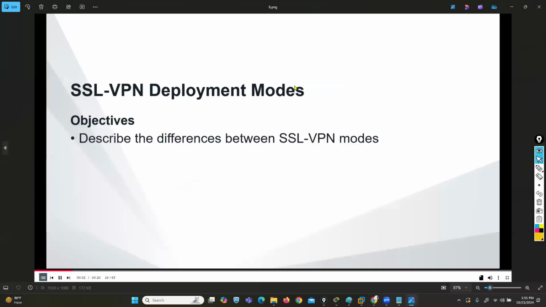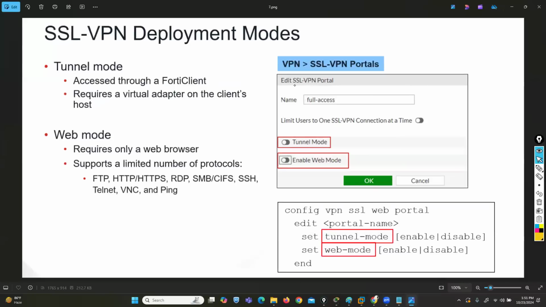So we have two types of deployment method. The first one is tunnel mode. In tunnel mode, an outside machine accesses through FortiClient. It requires a virtual adapter card on the client host. When you install the FortiClient application, the virtual adapter card is installed automatically, and it is required on the client machine for tunnel mode.